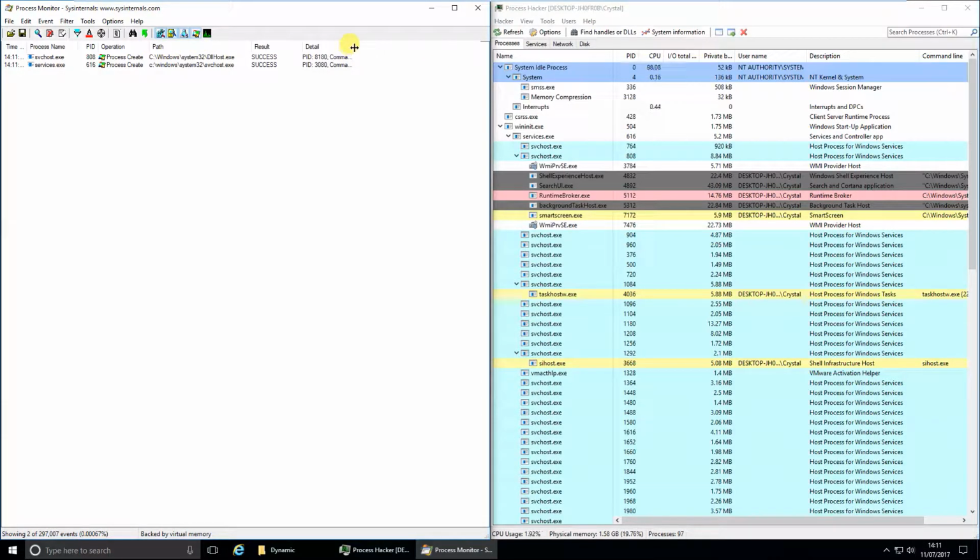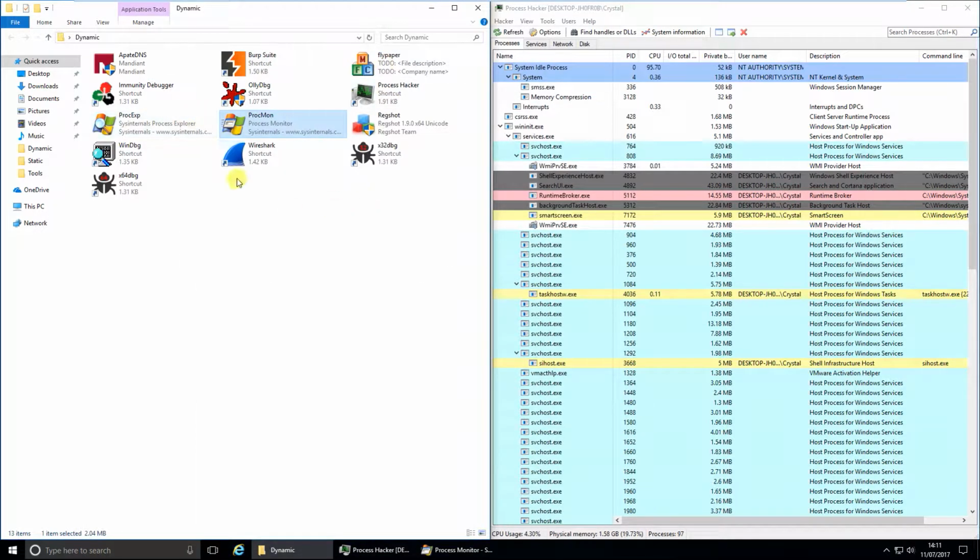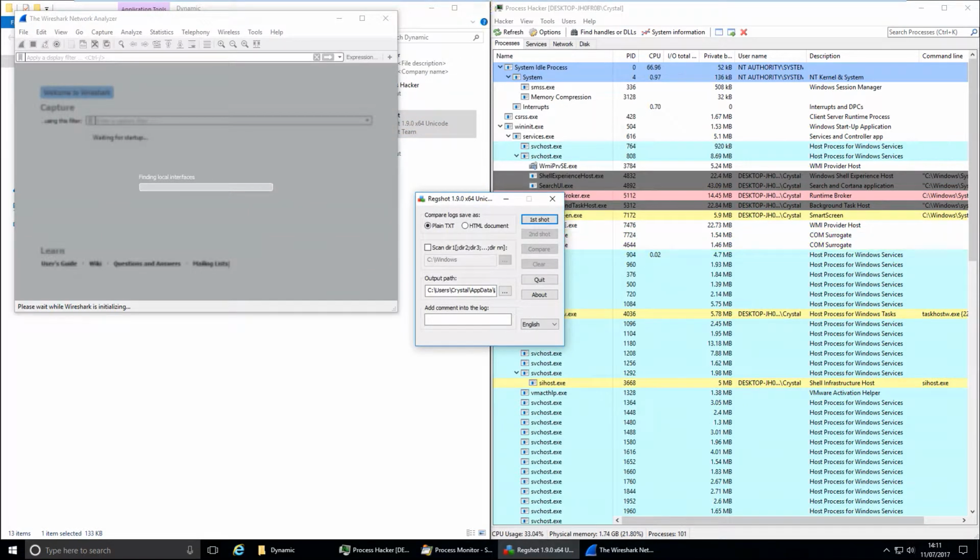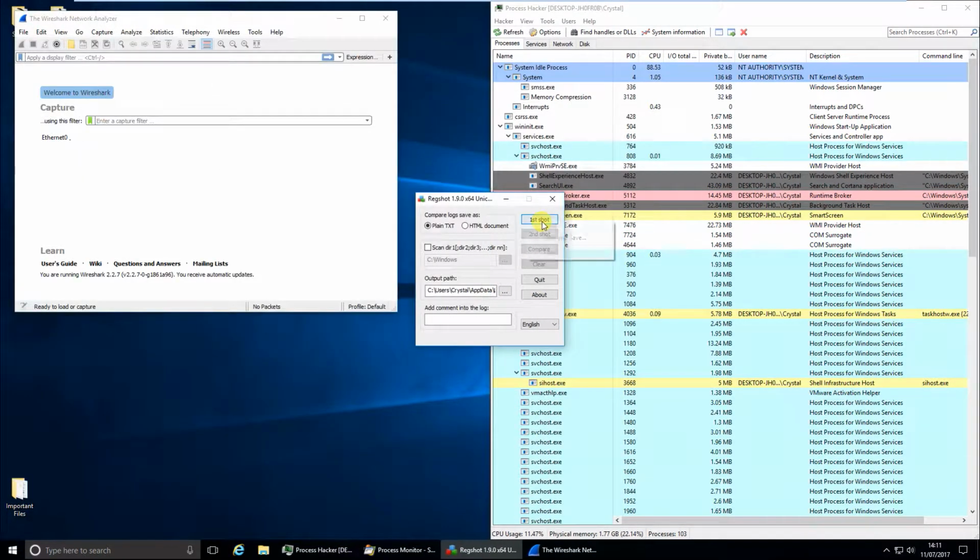Okay, so we're just going to see the processes that have been created, although we'll actually probably change that once it starts running. Also, we're going to open Wireshark. We're going to open RegShot. Take this registry shot first.